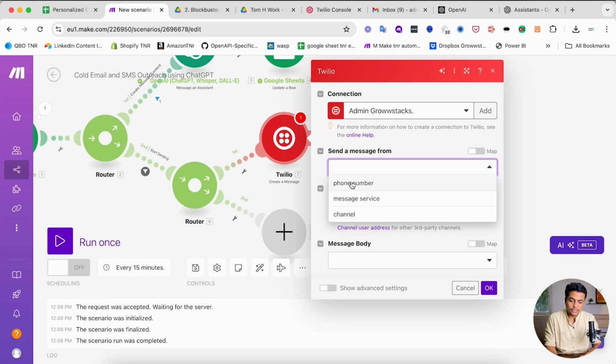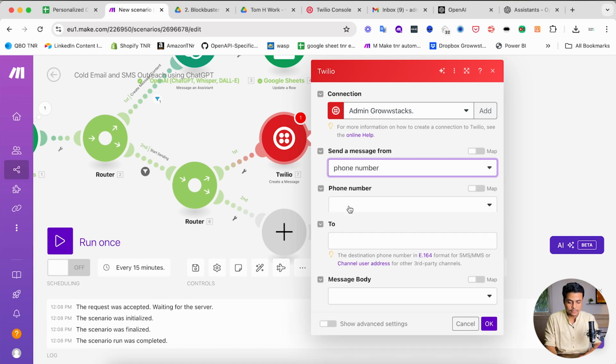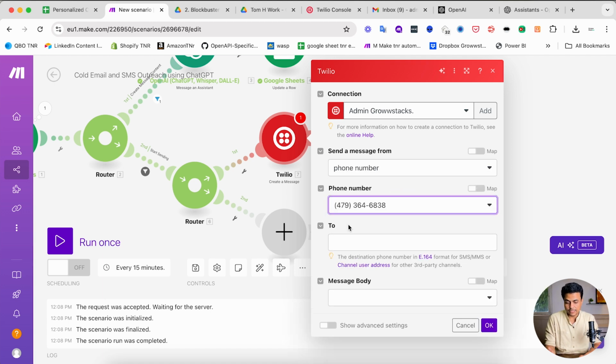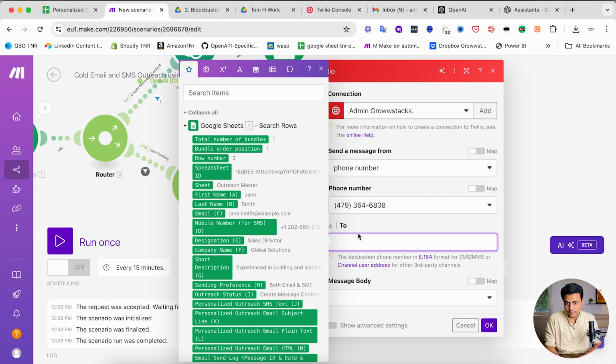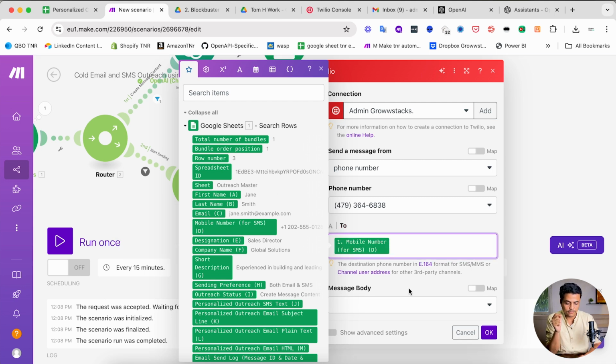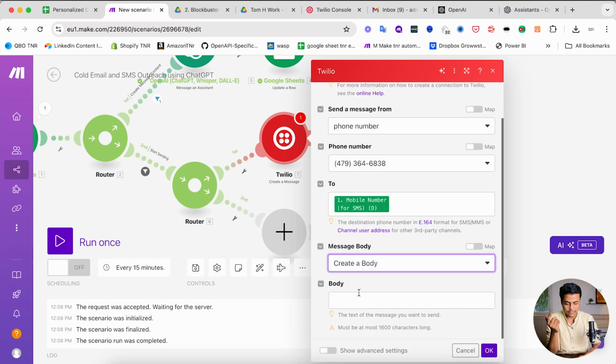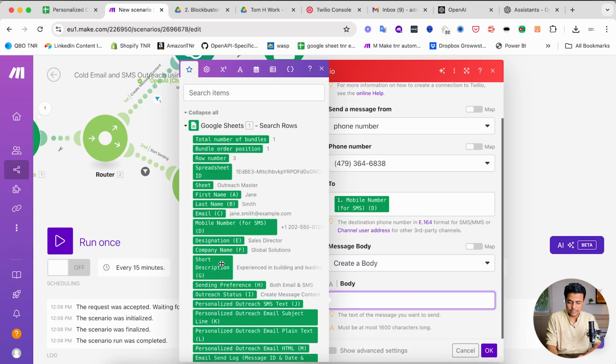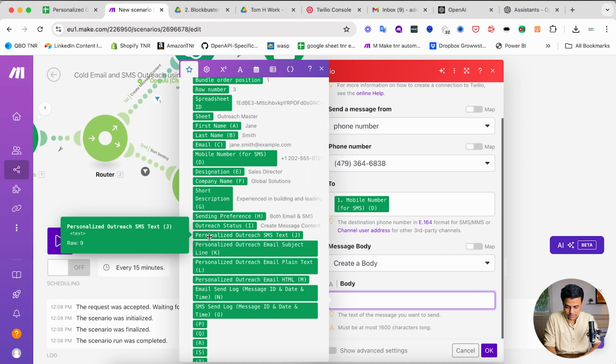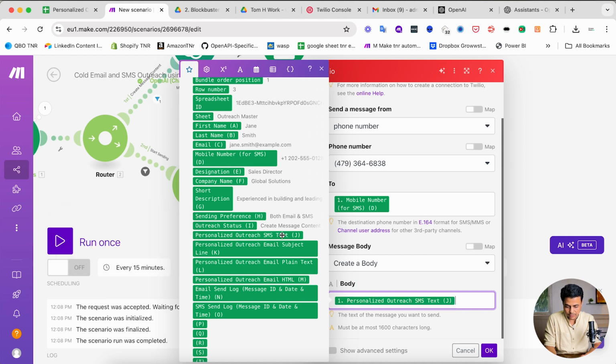Then you can choose from where you want to send this message out. Either it can be phone number, message service channel, and so on. So I'll select phone number. Here I'm going to select the phone number which I already purchased from Twilio, and then the to phone number, the contact phone number which is going to get our outreach. So here we have this phone number mapped. For the message body, we are saying create a body, and this content will be mapped right from the SMS content. So here is personalized outreach text content, right?